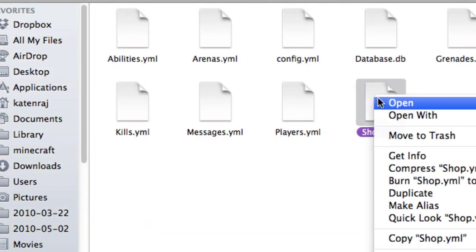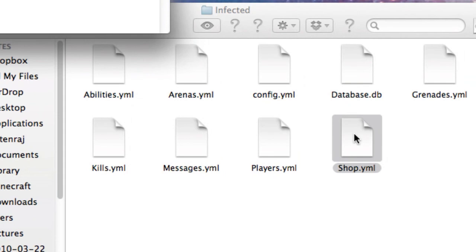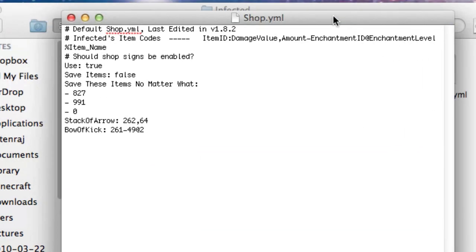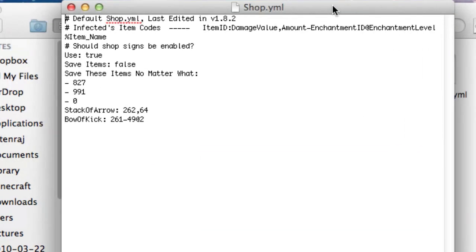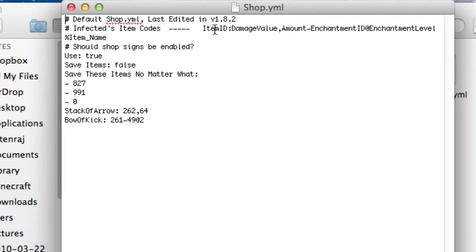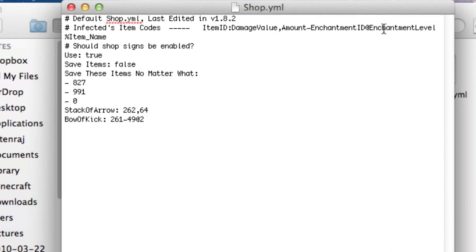And we're going to go into the shop.yml, which is this really, really cool thing that allows you to buy things to use in-game. So this is the format of it. It's going to give you the item ID, the colon, the data value, the same way as how we set it before. Okay, so should the shop signs be enabled? Set this to true if you want them.